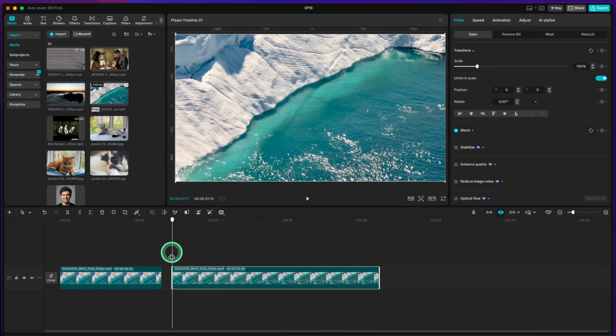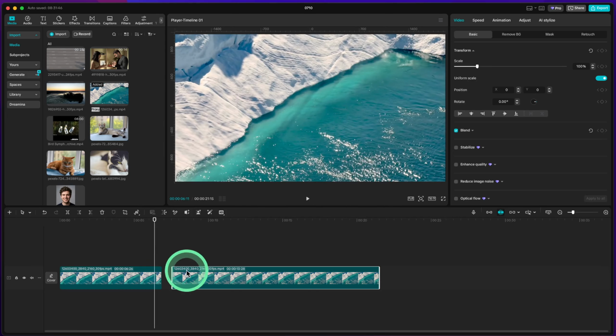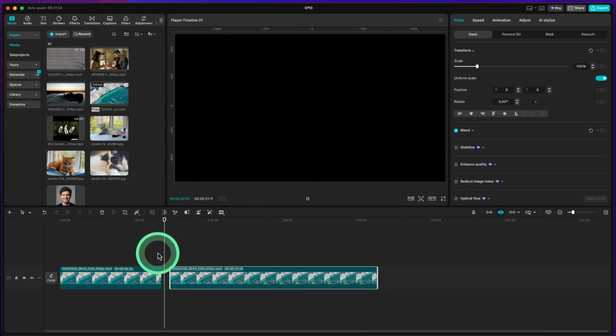If you want to adjust the length of the black screen, just click on the edge of the second clip and drag it to either increase or decrease the gap. This gives you the flexibility to control how long the black screen appears, which is great for setting the right rhythm or adding a dramatic effect to your edit.